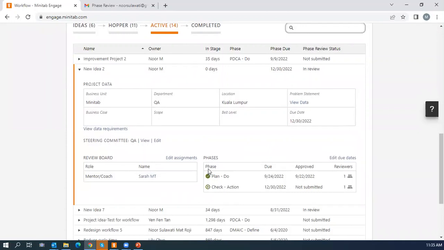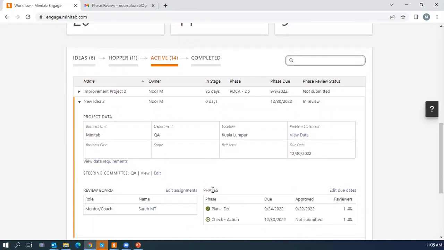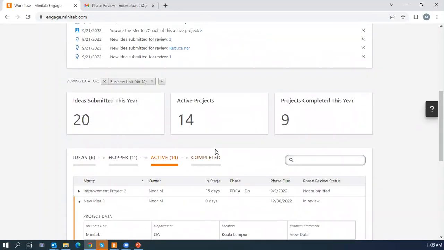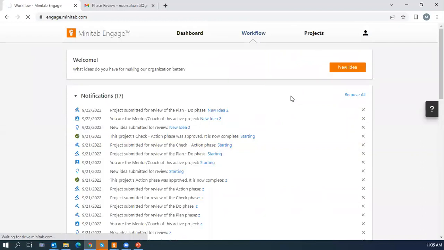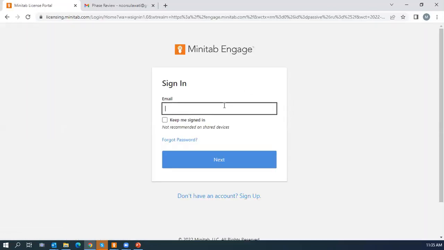If you have finished all the phases, this project will go to the completed projects. Okay, so for this case, I will log back in as the process owner, and then I need to open and review or add to the pages too.